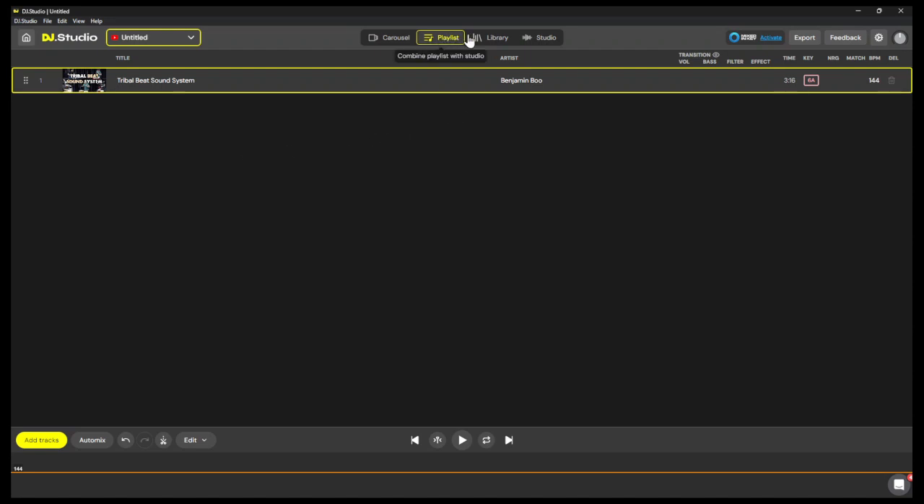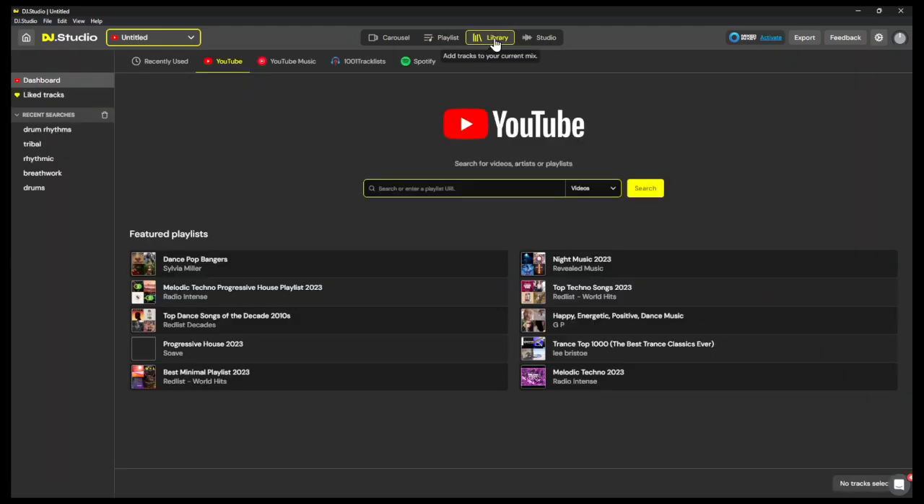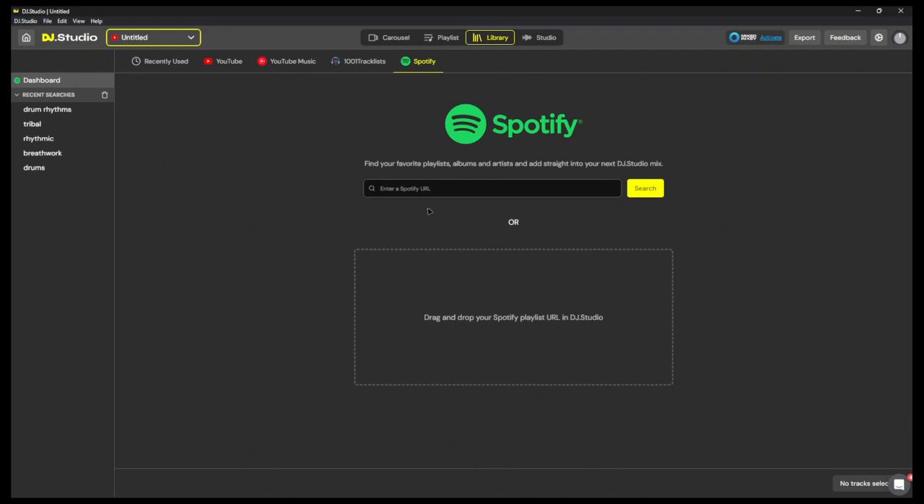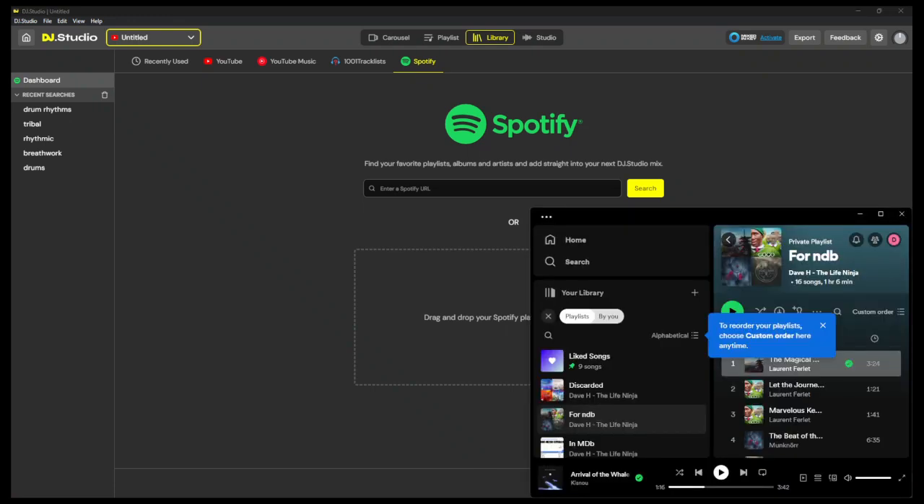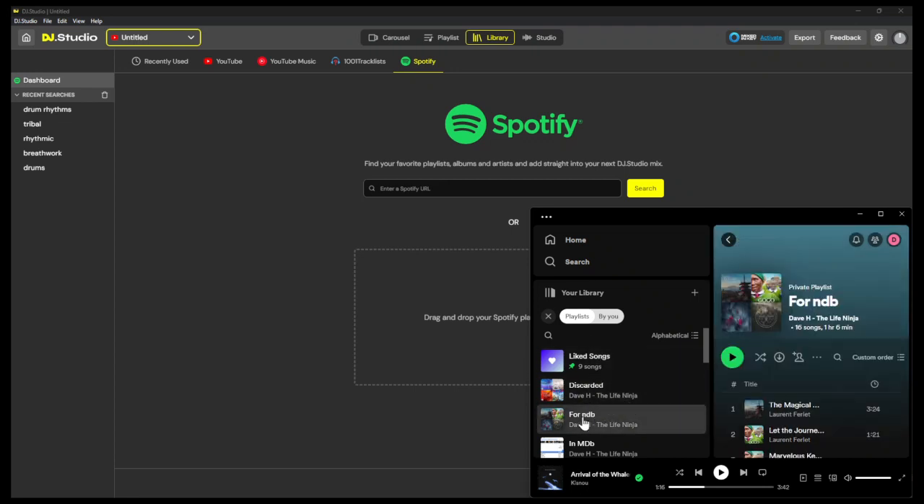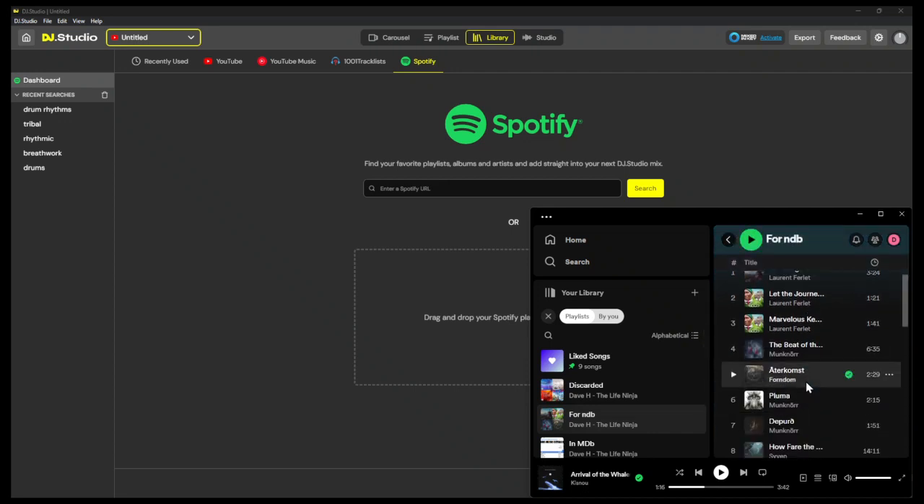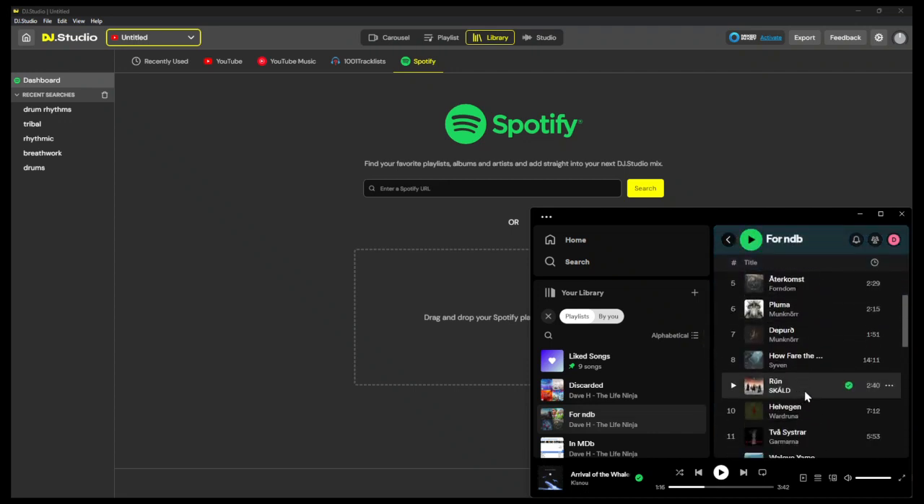If we go back to the library, now we look at importing a Spotify track. And if I just call up my Spotify, we'll come and discuss this later when I'm talking about libraries or playlists. For now, I've got some playlists in Spotify. I've got one here for NDB, and let's just pick a track from here.